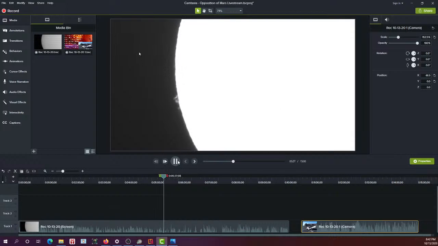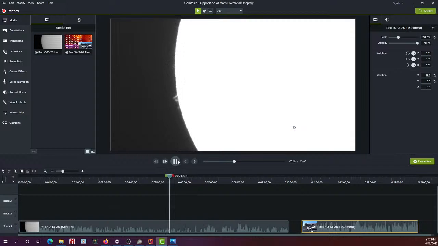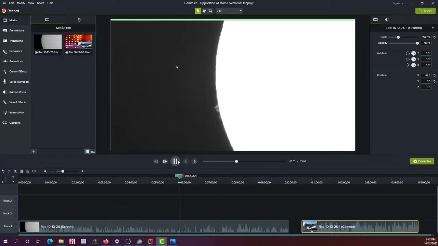But, alright, let's take a quick picture there. Let's do a 10-second video capture. And then we're going to scroll around a little bit and see if there are any other prominences. This is the main action here, but you can see there's a tiny little guy right there. Alright, let's move around and see what we can see.